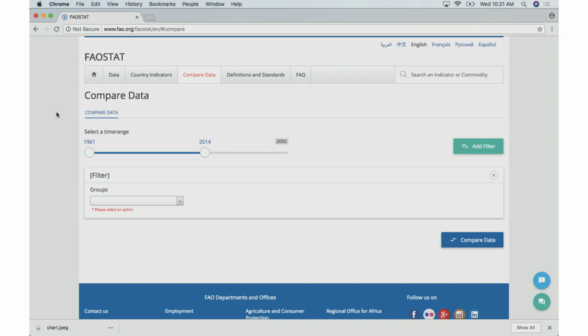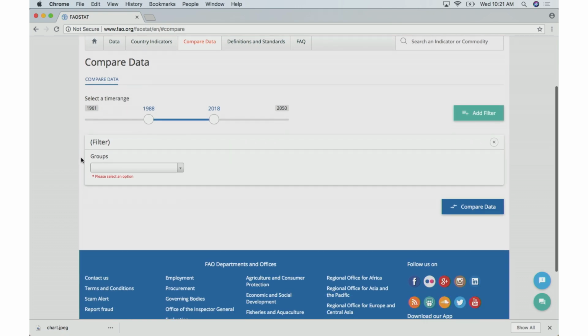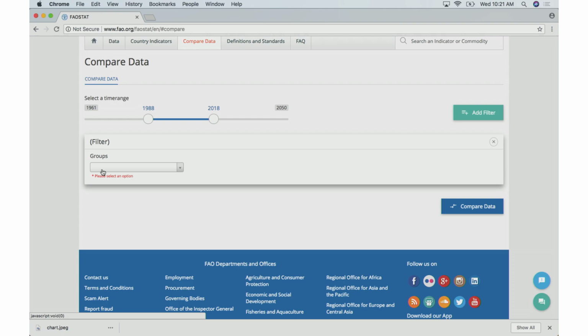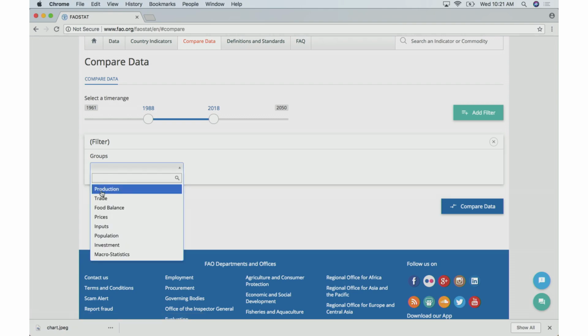So first, let's say I'm interested in looking at hops production over the last 30 years. So we're going to use the slider tool and set our time period for that of our own interests. So I'm going to set it for 1988 to the present. Scrolling down a bit further, I'm going to click on Groups and select Production.